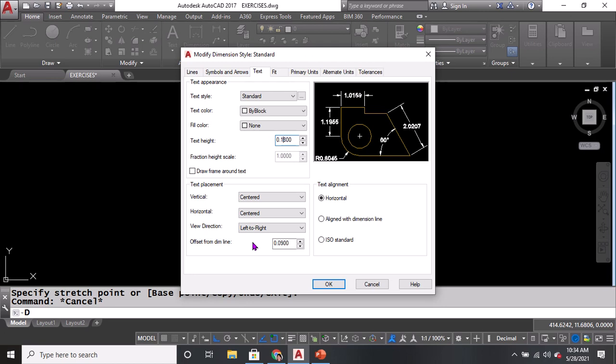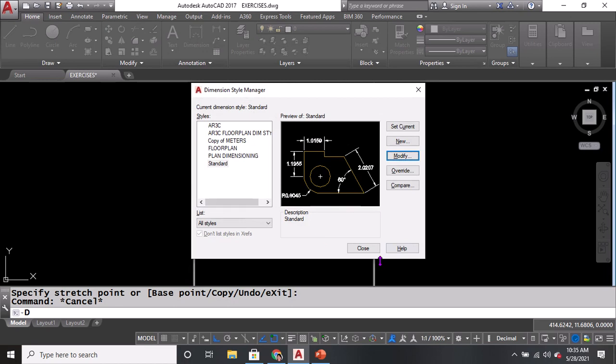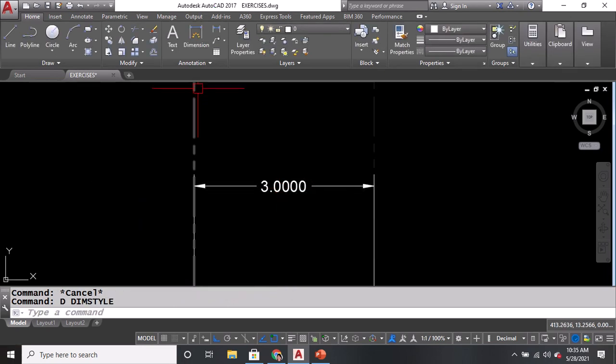If you are dimensioning shop drawings, you can use a smaller text height. But if you're going to put dimensions on, let's say, a 2-hectare property, of course, you have to adjust the text height for them to be readable. So I'll just close this one.